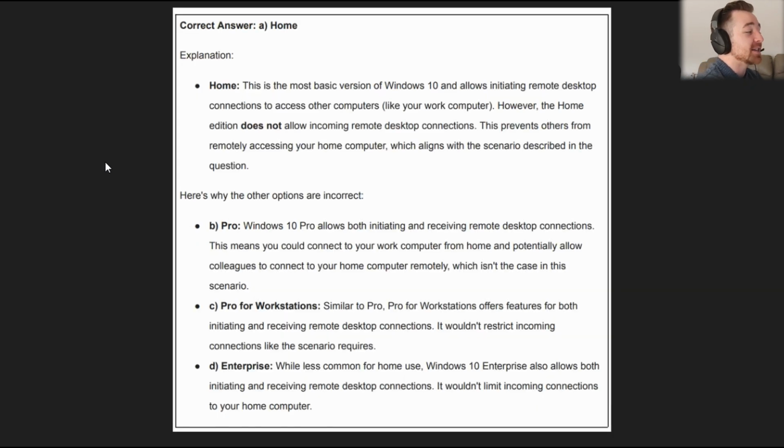Now, the answer is Home. So the key here was we're talking about remote desktop protocol. And remember, Windows 10 Home is the only version of Windows that does not allow you to act as a host. You can only be a client. All other versions of Windows 10 that you need to know for your exam, that will be on your exam, allow you to be a client or a host. So hopefully we remembered that from the content that we just went through before.